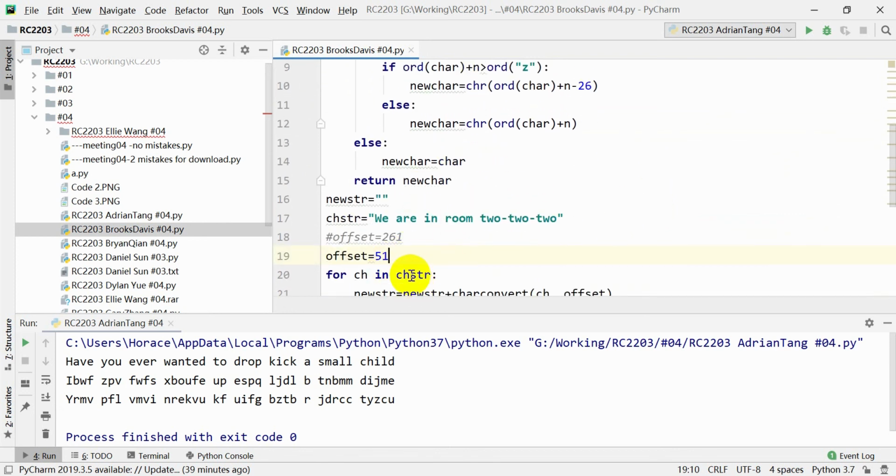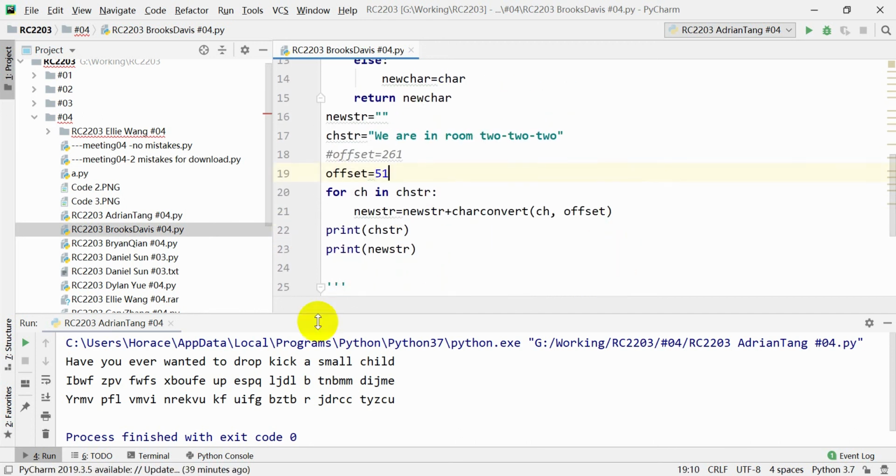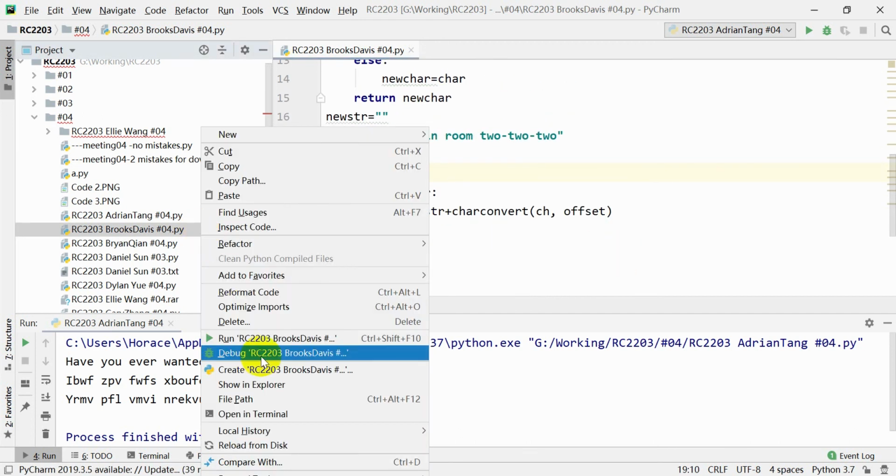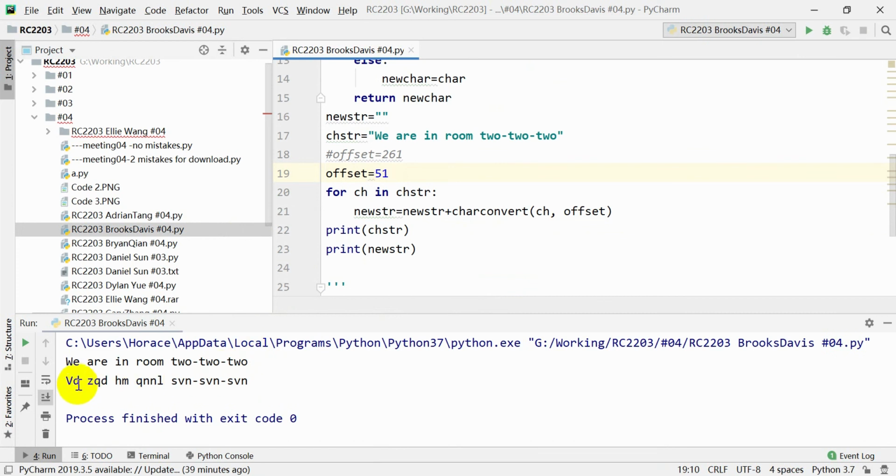In order to verify the code, I changed the offset into 51. Let's run the code to see how it does. It's right. It starts with VD and has SVN instead of 2 now.